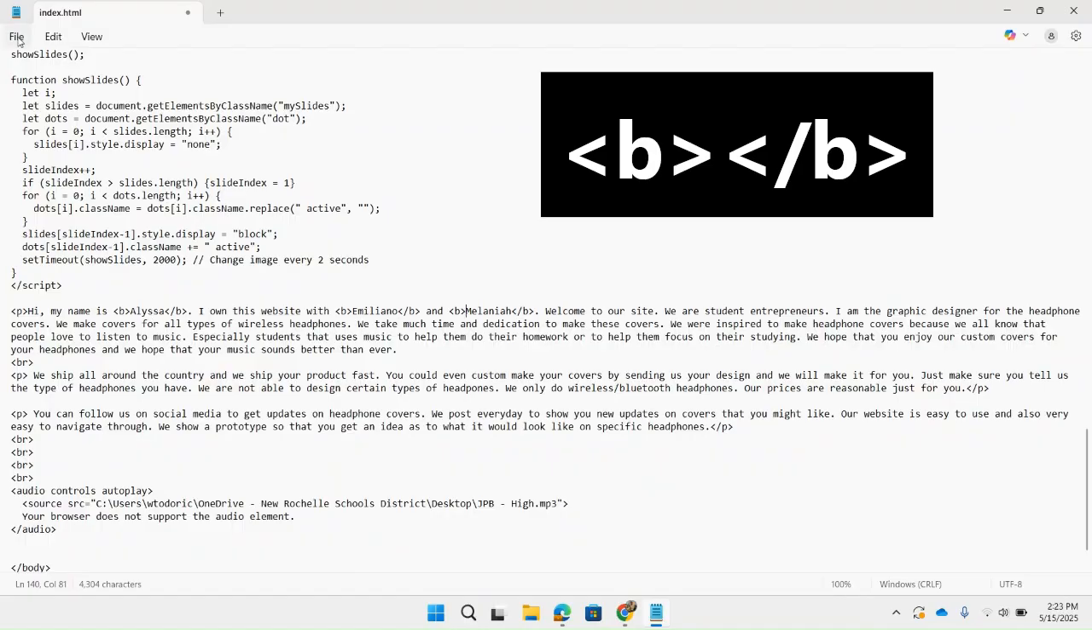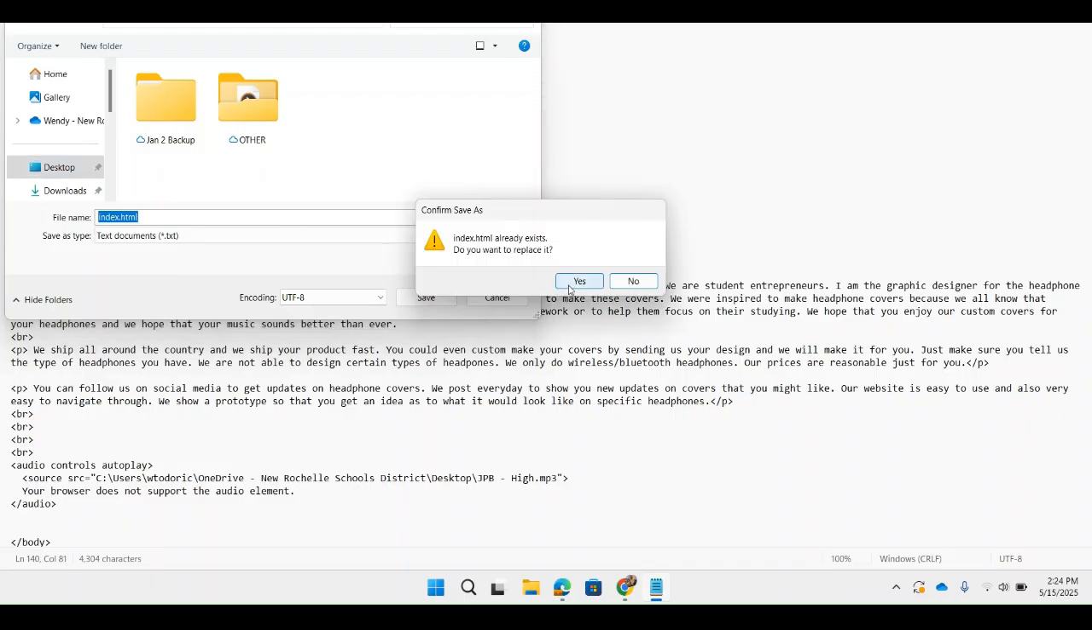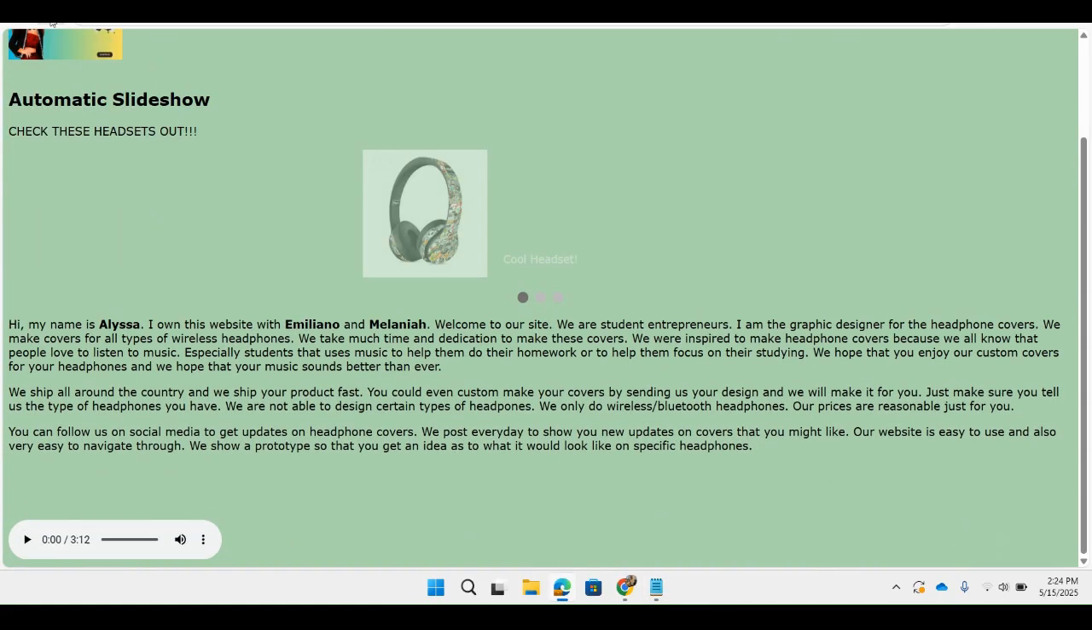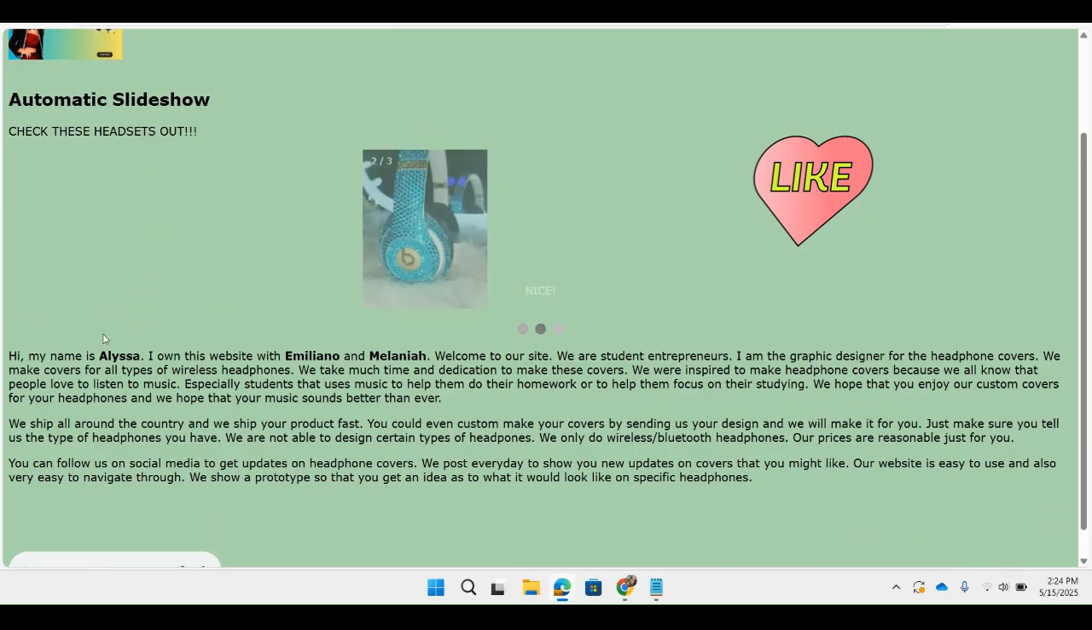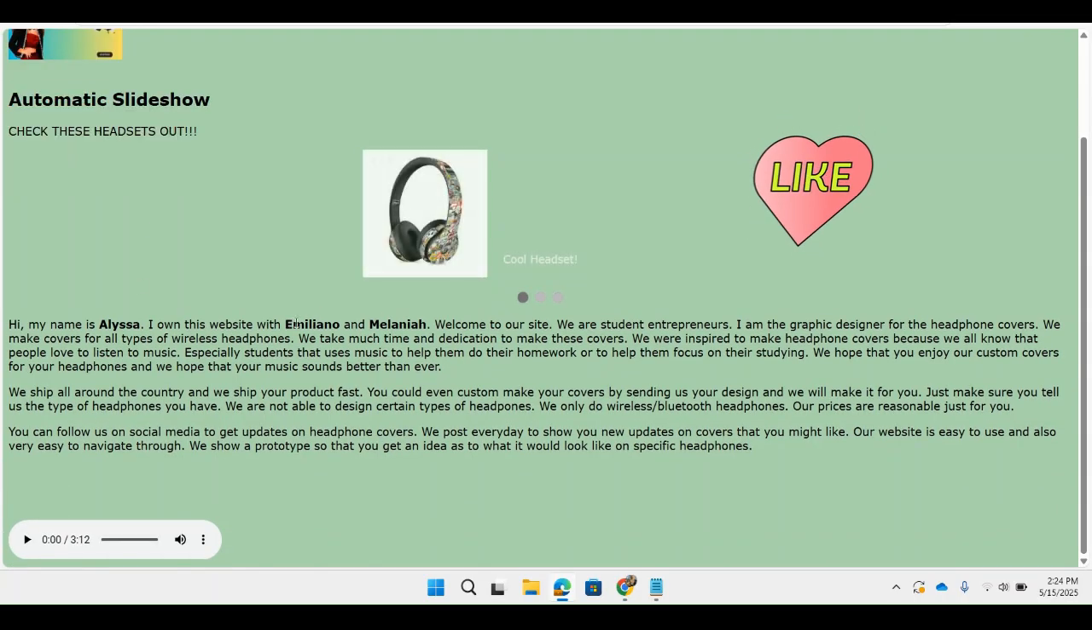All right, so if we go File, Save As, we save everything as index.html. We save it to our desktop. Save. Yes, we're going to replace the existing file. And then we're going to refresh. And there you have it. You see Alyssa's name, Melania, and Emiliano is bold.